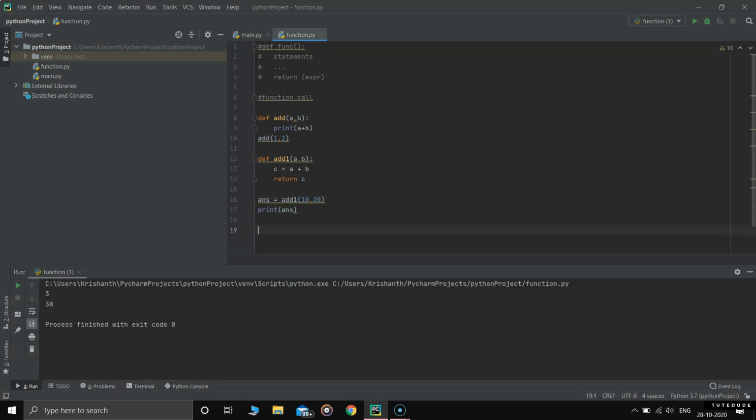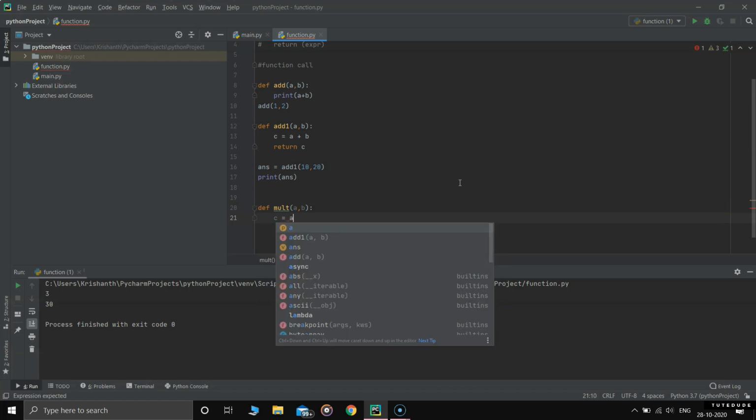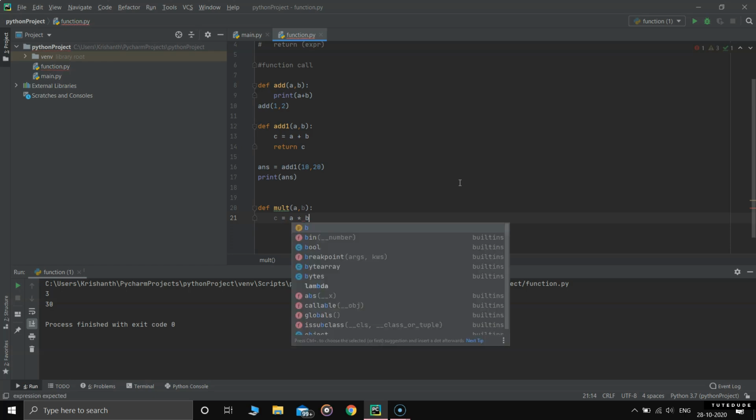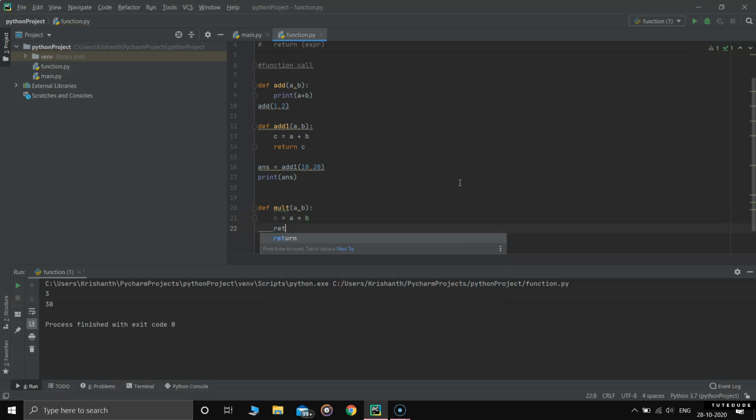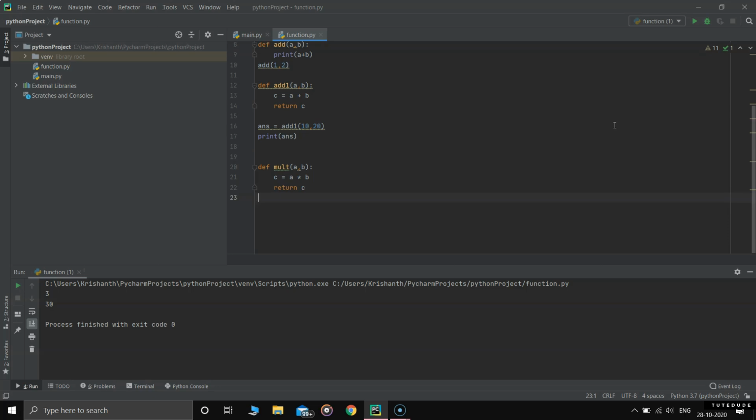So moving on to the next example, which is def. Now I'm going to multiply the two parameters, so I'm going to give a and b. Now I'm going to use the same thing, c equal to a into b. Now I'm going to return it. Next I have to assign a variable name, result. Instead of ans, let me assign it as result.